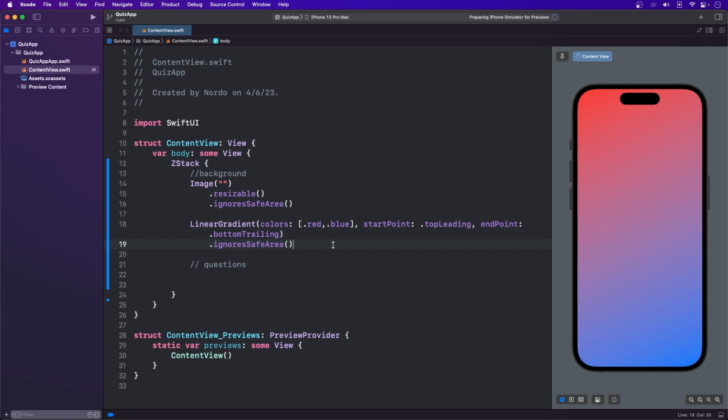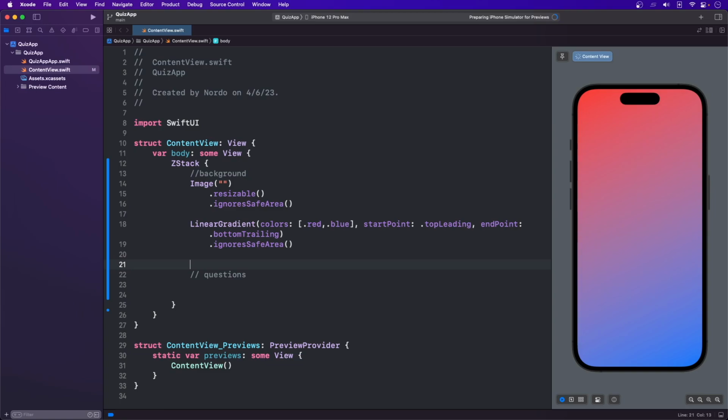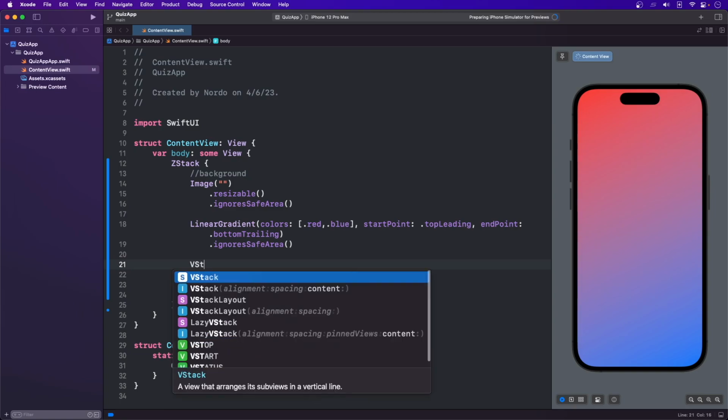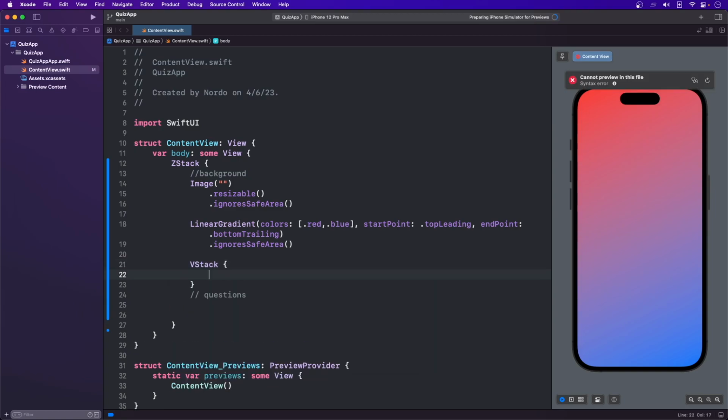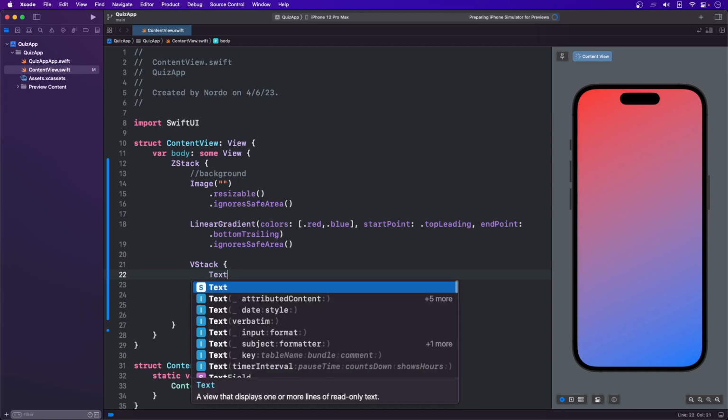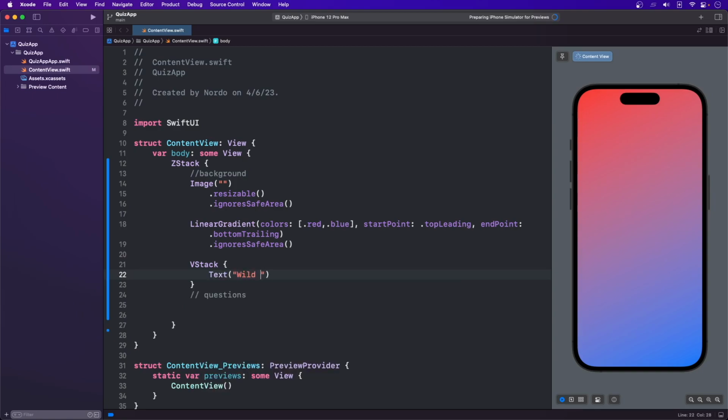All right, next up we want to lay out that question. And if you remember the first video, the questions were up top, then we had an image, and then we had the choices down here. So on top of the Z stack, let's put a vertical stack, and we'll do a title. So we'll do text, let's call it Wild Turkey Quiz.